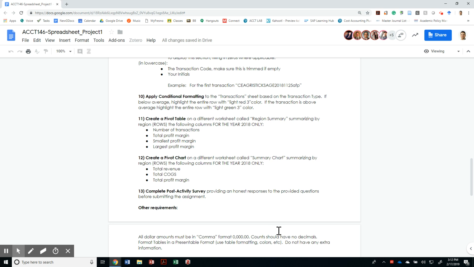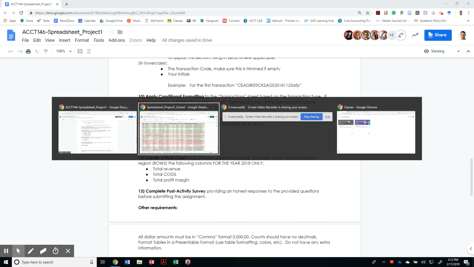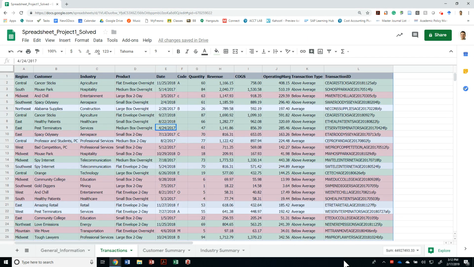All right, so let's go and address requirement number 11, which is to create a pivot table that will display a summary of our region's activities. So this region summary, as we're going to call it, will be a pivot table that will display the number of transactions, the total profit margin, the smallest profit margin, and the largest profit margin for each one of the regions. All right, so let's start by selecting the data that we want to work with.